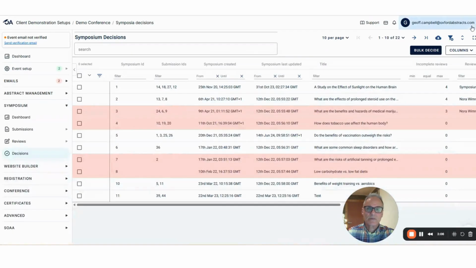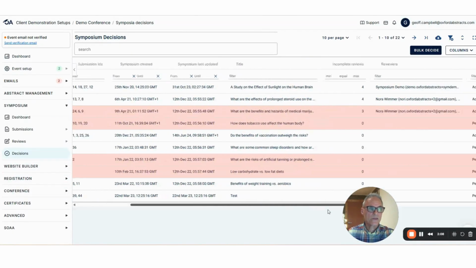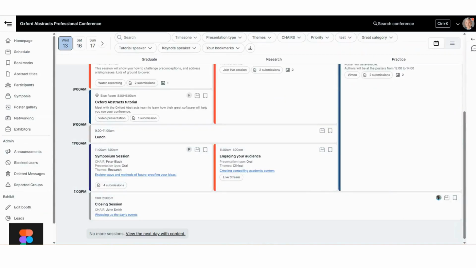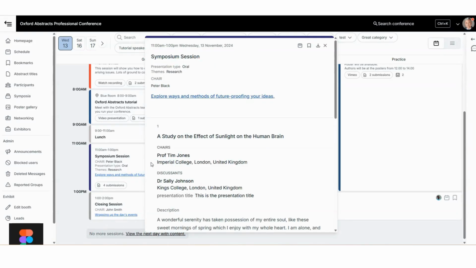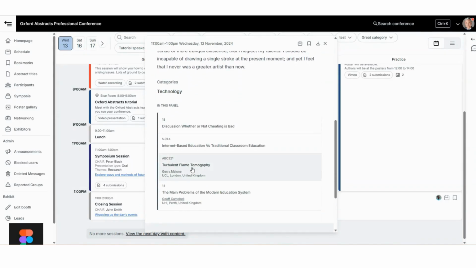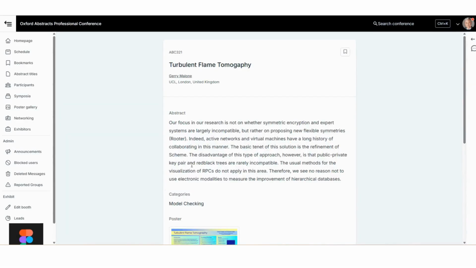Once I've done that, I can then decide whether this is going to be accepted or not. And when it comes to building the program, I can simply put the symposium into a session as we've got here. And when somebody clicks on that session, they'll see my symposium, the chairs, the discussants, the descriptions, and they will see the abstracts that are in that. And in fact, they can drill down into those abstracts as well.